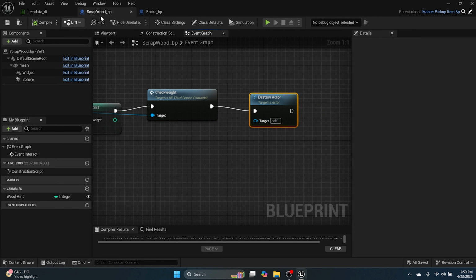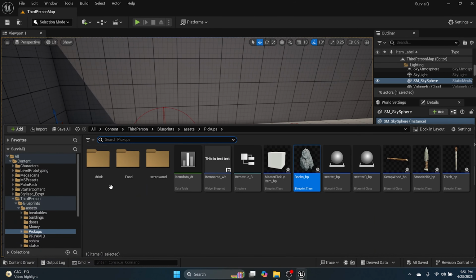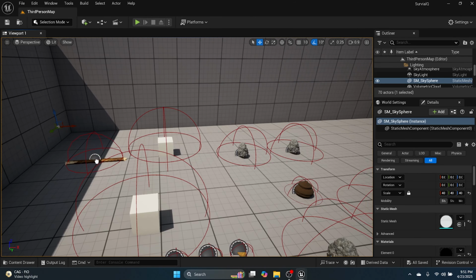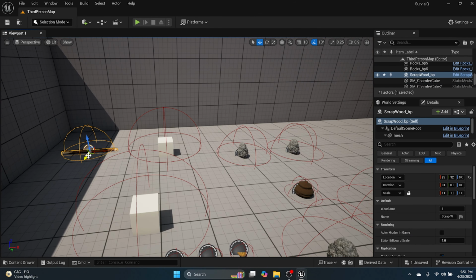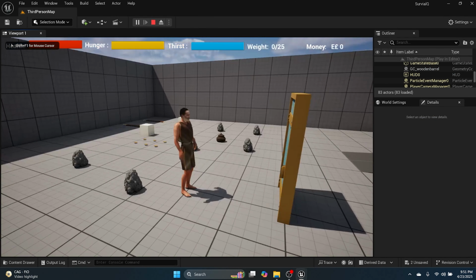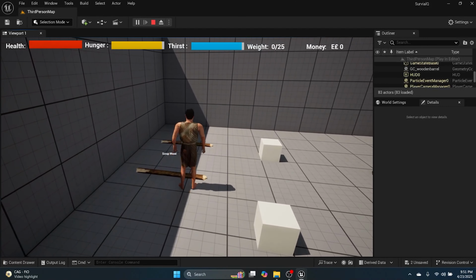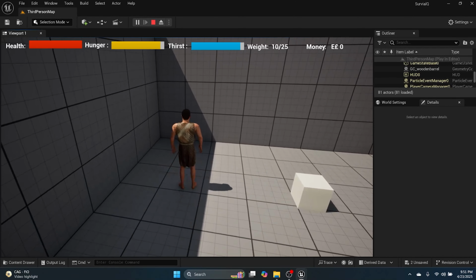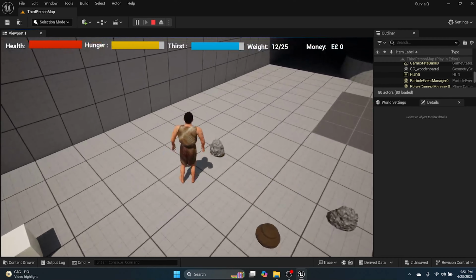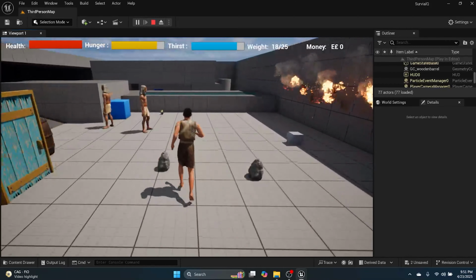So now, whenever we pick up wood, it'll add weight to us. Let's go ahead and test that out. Here, I'll drop some wood right here in our level, some back here and some beside it, and let's pick it up. Our weight up there is 0 out of 25 right now. Pick up the wood, 5 out of 25. Pick up the rocks. Everything's working right. So now our weight for the wood is right.